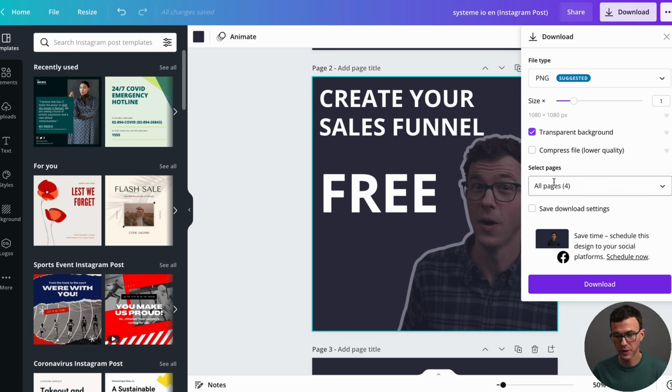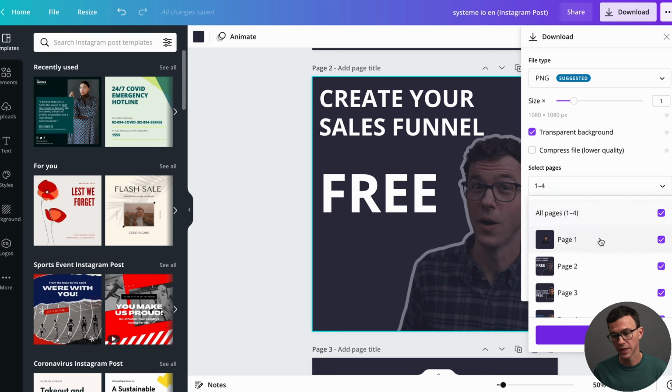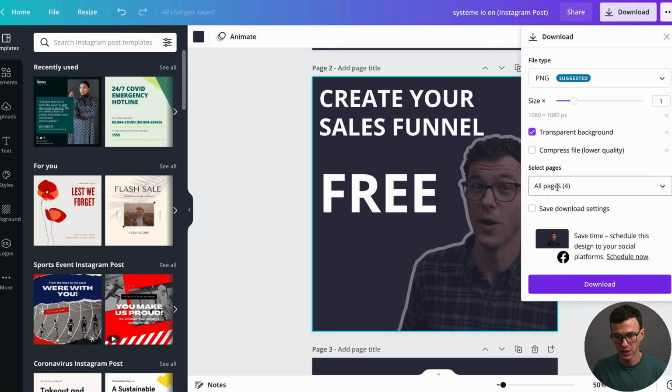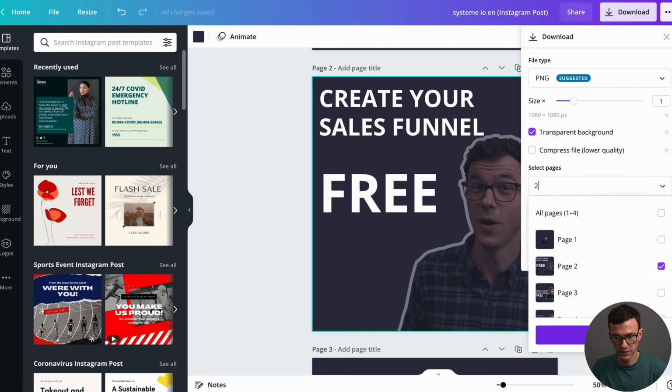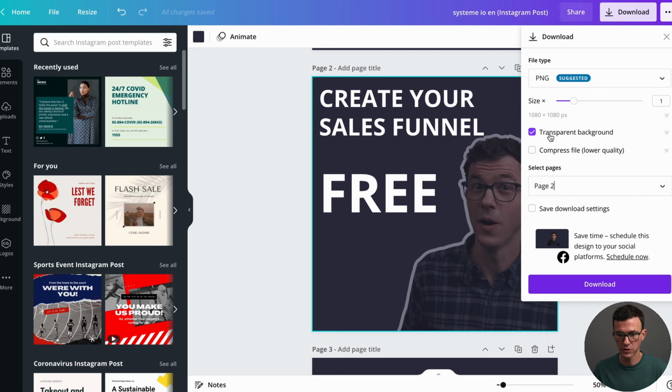And then if you have multiple pages like this, you can download all four, or maybe I just want page 2. So I can just click on this, delete this, and go to 2. Now page 2 is what is going to download. And then what I would do now is click on download. So that's how easy it is to create designs with Canva.